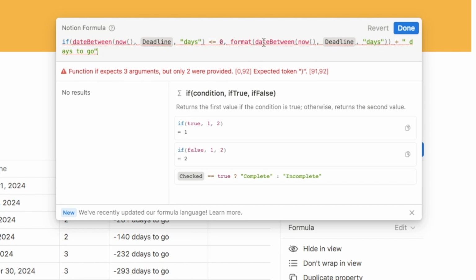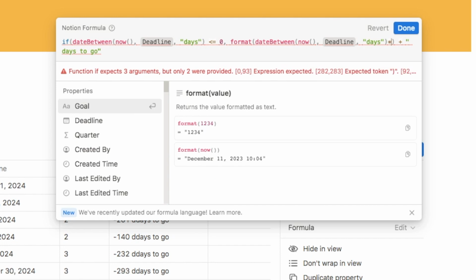So one issue with this is that the date between now and the deadline is actually a negative number. So I don't want it to display something along the lines of -3 days to go. I want it to just say 3 days to go. So what we can do, if you just place your cursor inside of these two parentheses, we can actually multiply this by -1. So if you just type in the star symbol, that means multiply, and -1.